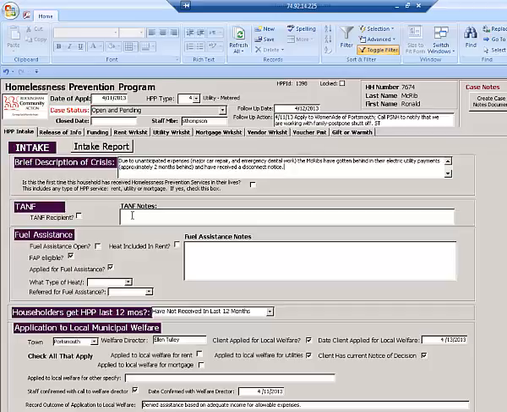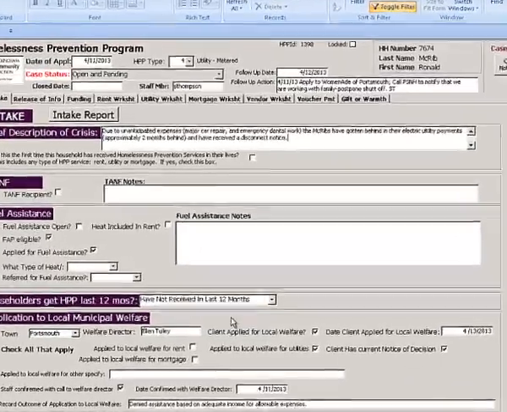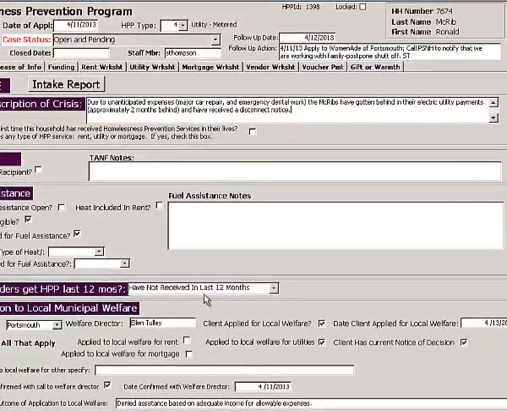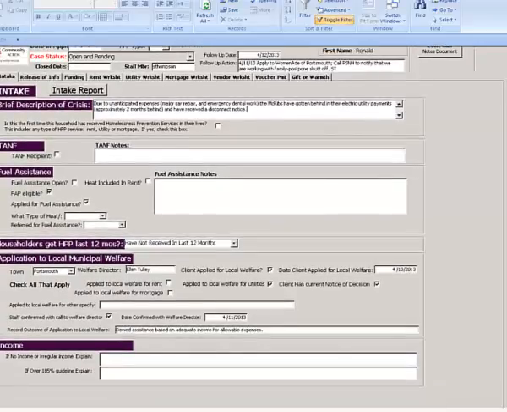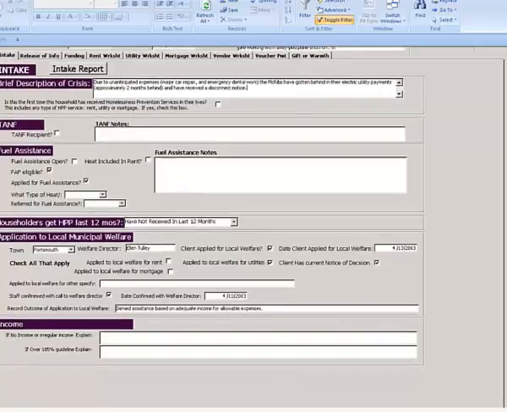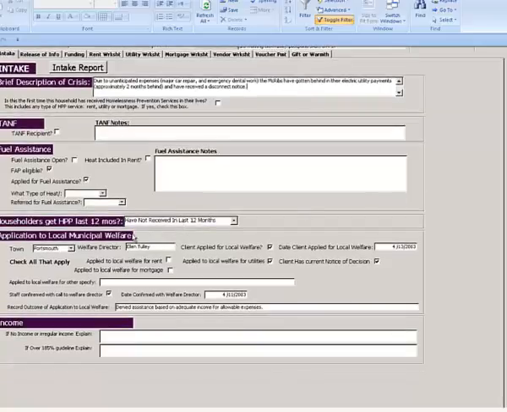They're not receiving TANF assistance in their household. They received fuel assistance already, and I put here that they've not received assistance within the last 12 months. In truth, our records will show that they did receive assistance within the last 12 months. But for training purposes, we're just going to kind of overlook that in this case, and we've put in that they did not receive it.